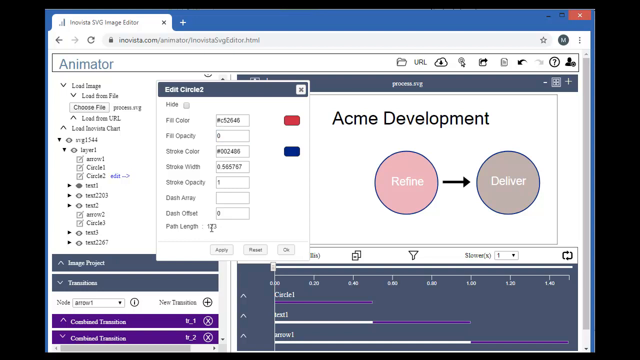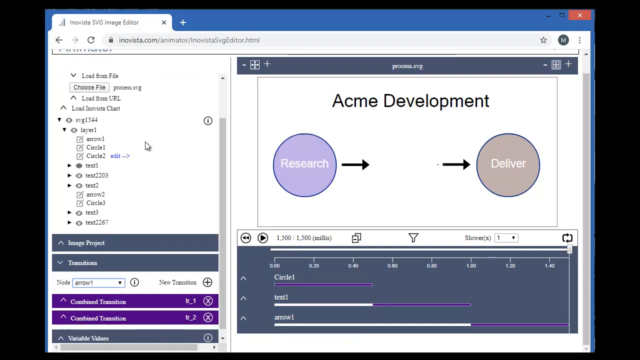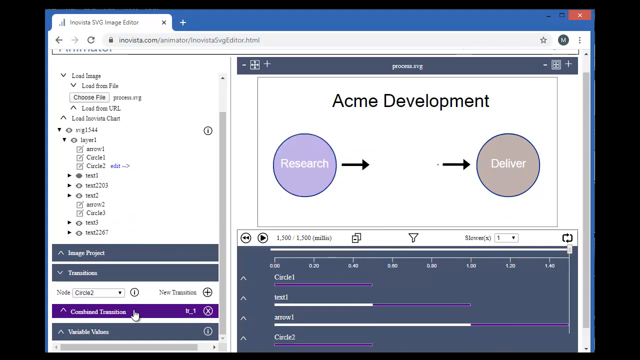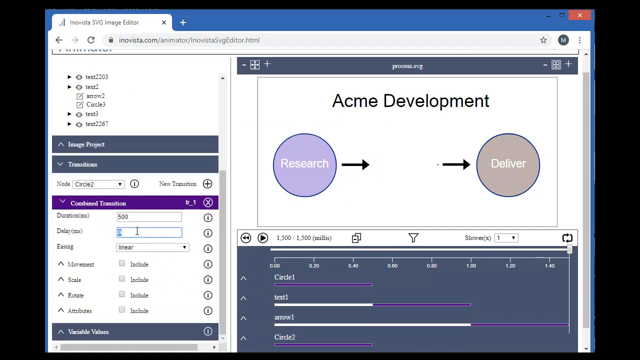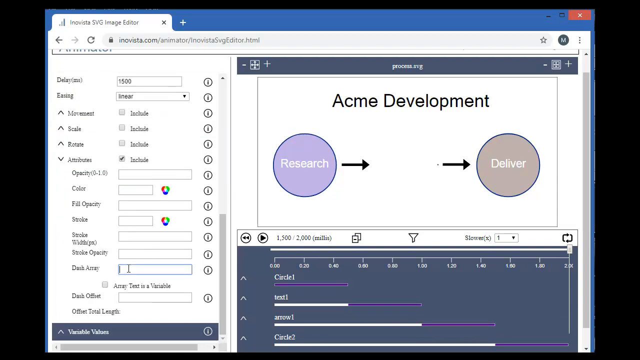We are going to sketch the outline and we'll do this with the dash array properties. We can see the path line is 1, 2, 3. So set the dash array to 1, 2, 3 and also the dash offset to 1, 2, 3. This will move the outline so that it is invisible. Select Edit and create a new combination transition. The length of the animation is now 1500 ms, so set the delay to 1500. To simulate a sketch, we keep the dash array at 1, 2, 3, but set the dash offset to 0.